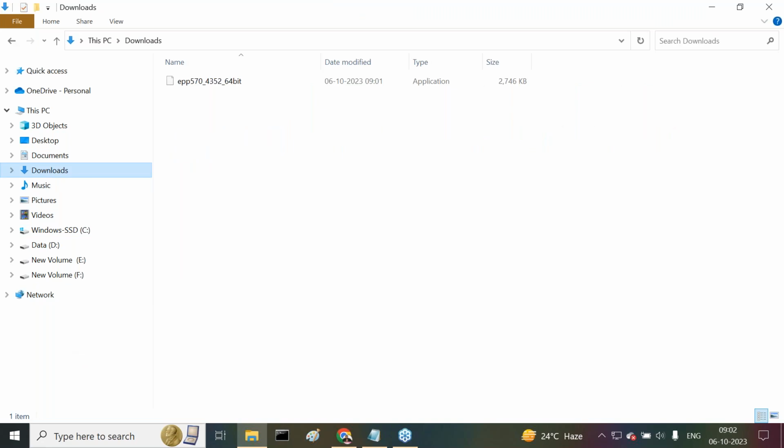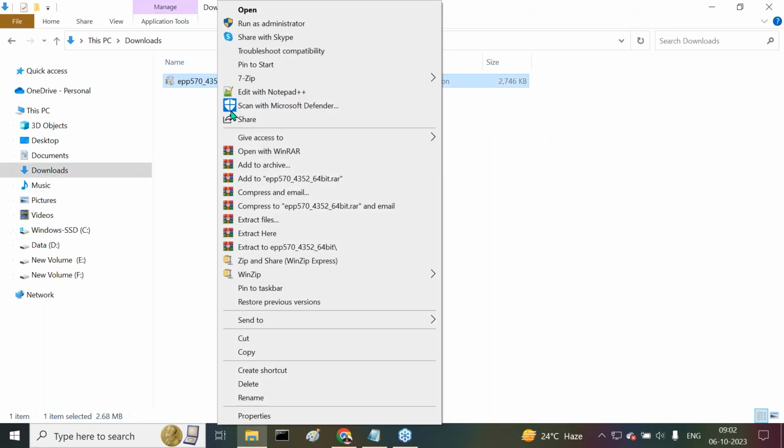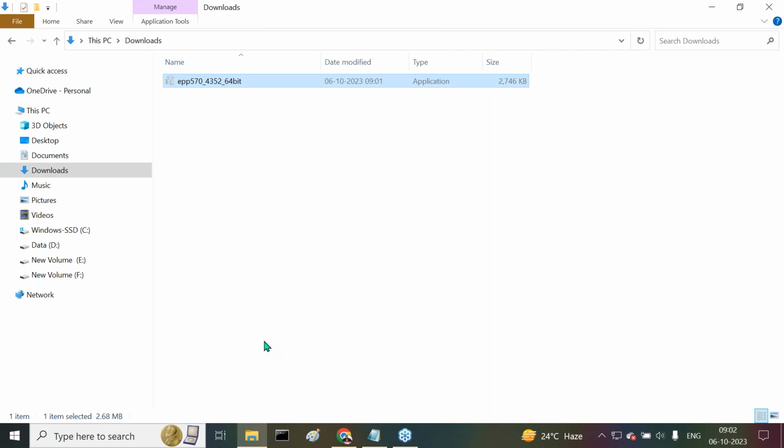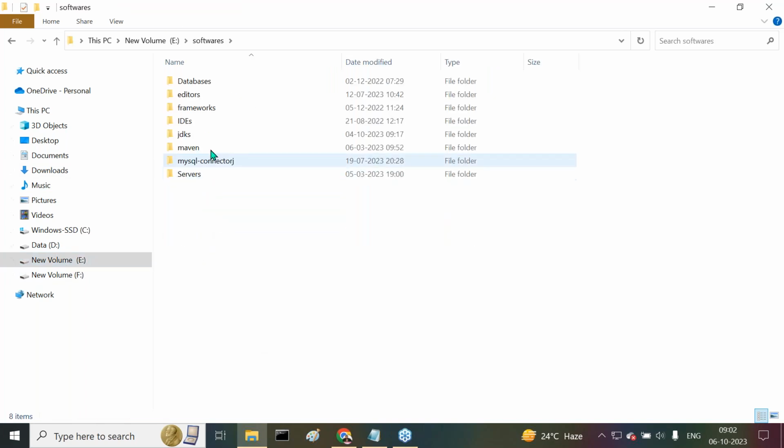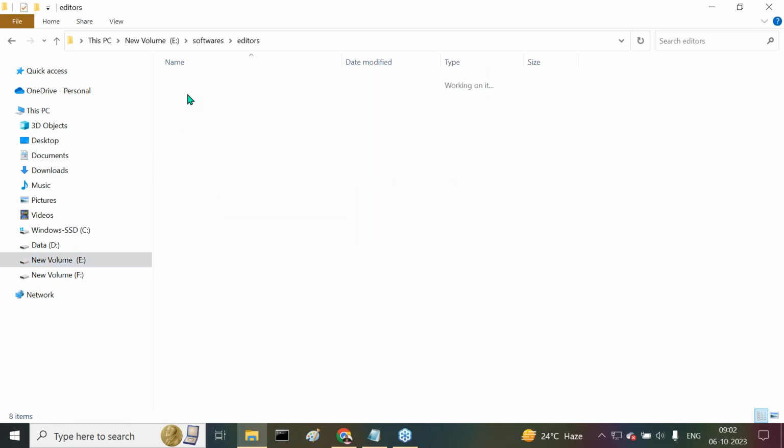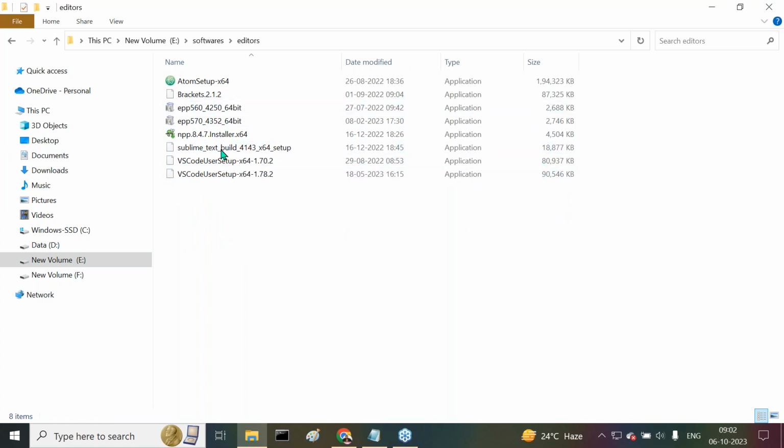Now we have to go to Downloads. It's already available with me. Right click on it, cut it. In general, I want to keep all software in a particular location in my system. Every time I don't want to download from the internet; I want to reuse the software from my system. For that I have taken a Softwares folder on the E drive, and inside it an Editors folder. Some of the editors I downloaded and have used previously.